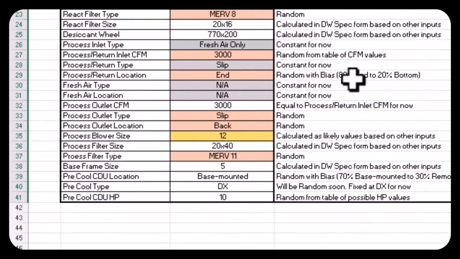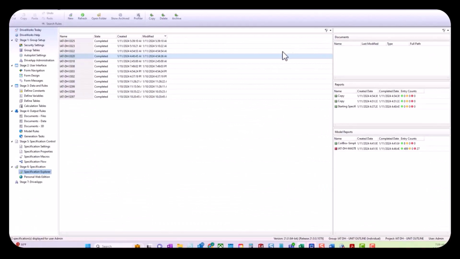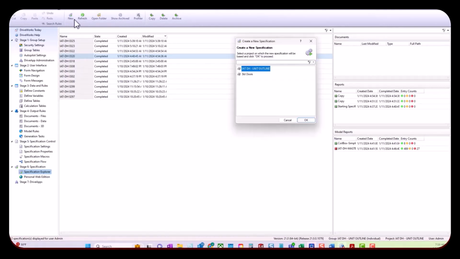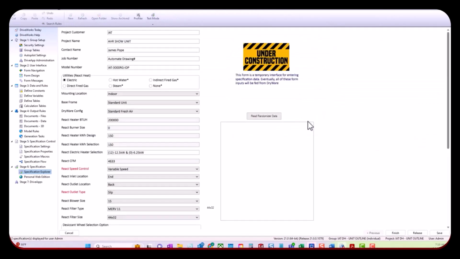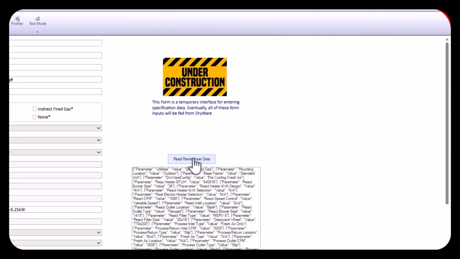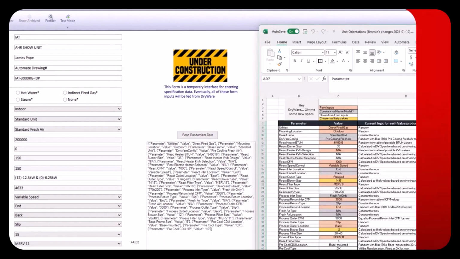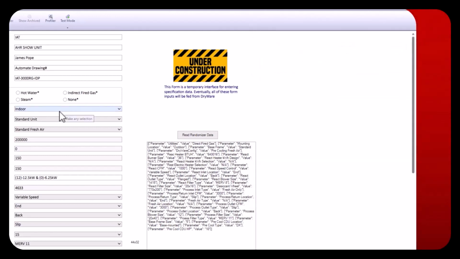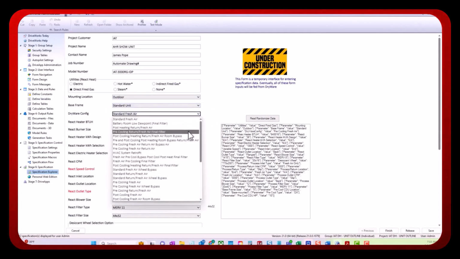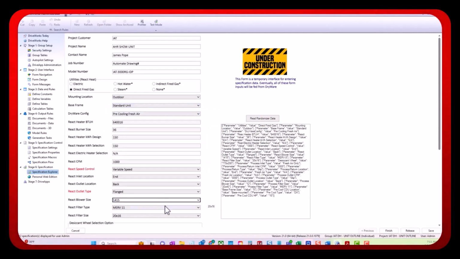So one place where we've introduced some intentional biases to give an 80% chance of selecting the process inlet location as end versus bottom. When that button is clicked, I'll show you something else that it's doing in the background. So when we run a new spec now, there's a button here that will, when clicked, pull that data from a file that it was saved to from the click of the button. It's just kind of to show you a starting point for the data connection to Dryware. And then we can take that data and use it for other things as well.